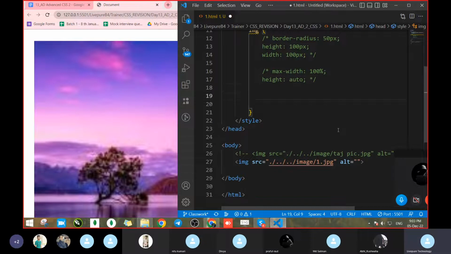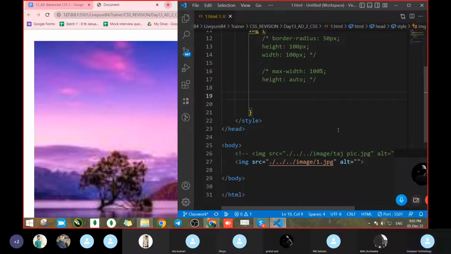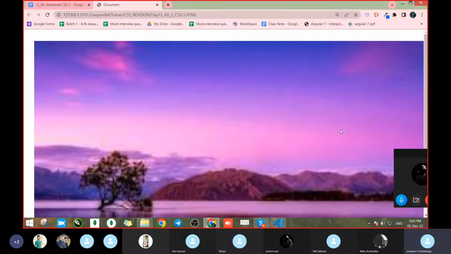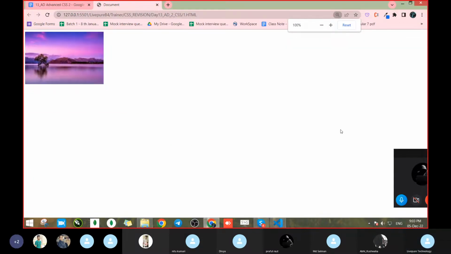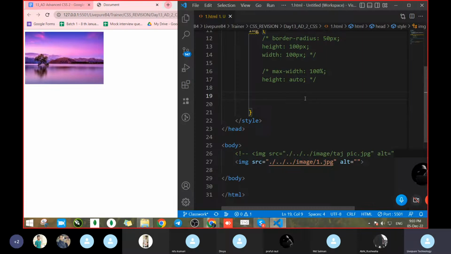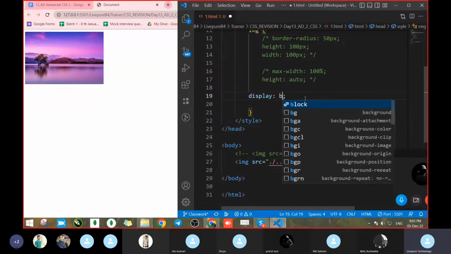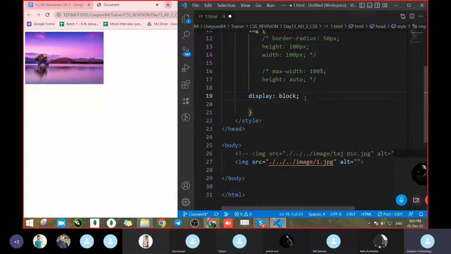What was the property? First, block level element. One second. How much is the zoom? Blocks. So first, what will we do? We will use display block. Display block. Let's say it has not moved.